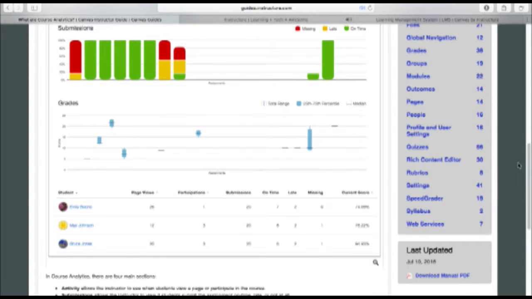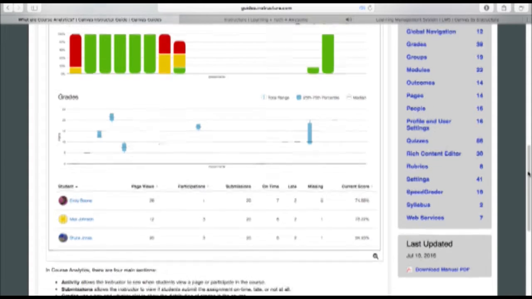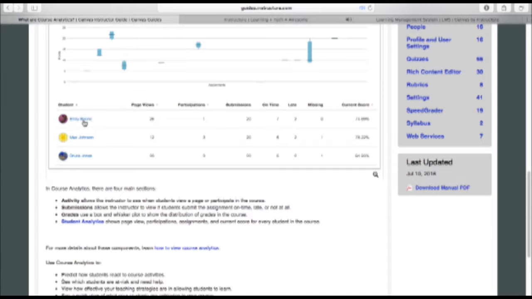And then you have the grades piece of the analytics, which uses a box and whisker plot to show the distribution of grades so that an instructor can know, is it something that they may need to reteach, or is it just something specific that maybe there's one piece they need to redo to go over. And then there's the student analytics that show the students' page views, their participation, and their current score for every student in every course that they are taking.